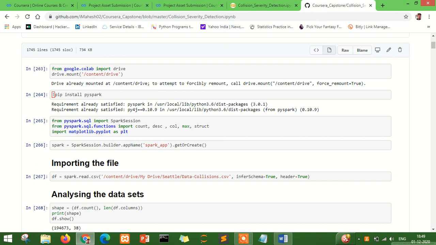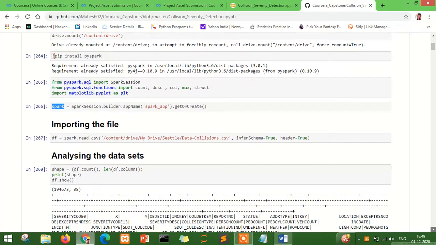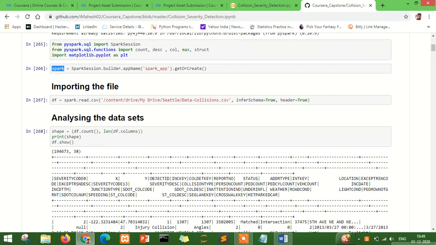So the first thing we have done here, we have mounted our Google Drive. Then we have installed PySpark. Then we have imported the Spark session from the PySpark.sql module, and we have initialized the Spark variable for our Spark session builder. After this, we have imported the dataset file from our drive, and then we go through performing the analysis part.